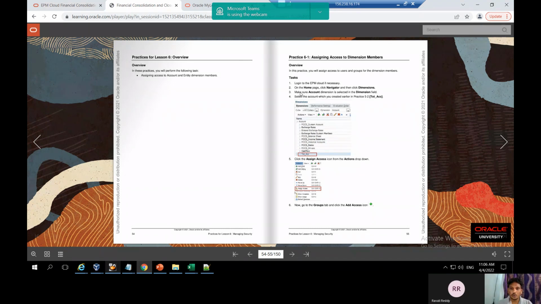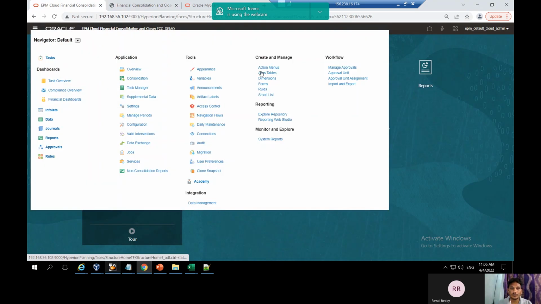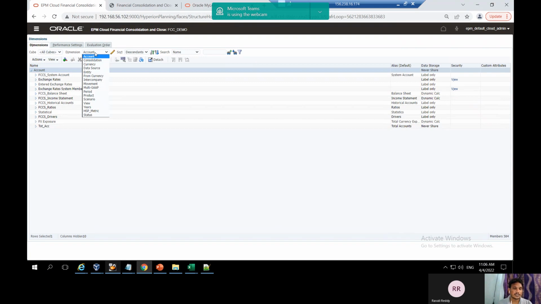On the home page, click on Navigator, click on Dimensions, and make sure the Account dimension is selected in the dimension field. Select the account which you created earlier. First go to the application, click on Navigator, select Dimensions under Create and Manage, select the dimension card, select the dimension drop down, and select the Account dimension. I previously created a total account. Let's turn to the activity guide.